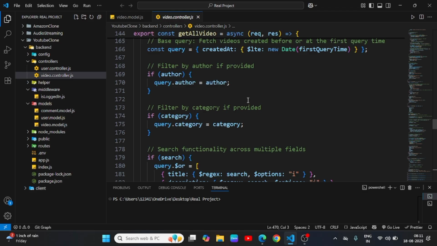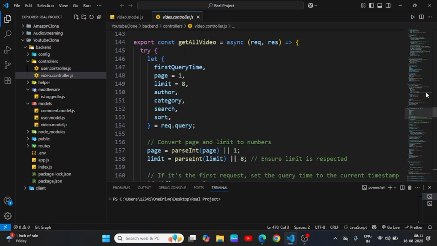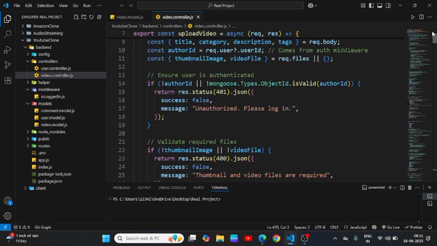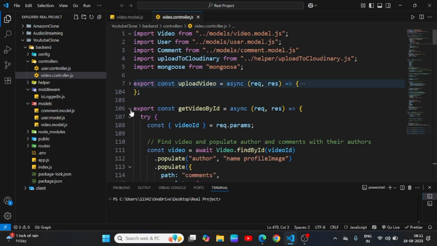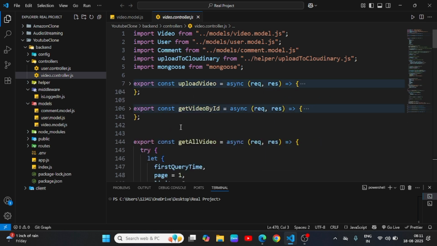So this is the second part of the YouTube clone series. Today we are going to work on the video controller. So let's discuss all the video controller. I already opened up my video controller file, and I'm going to walk you through each line of code.